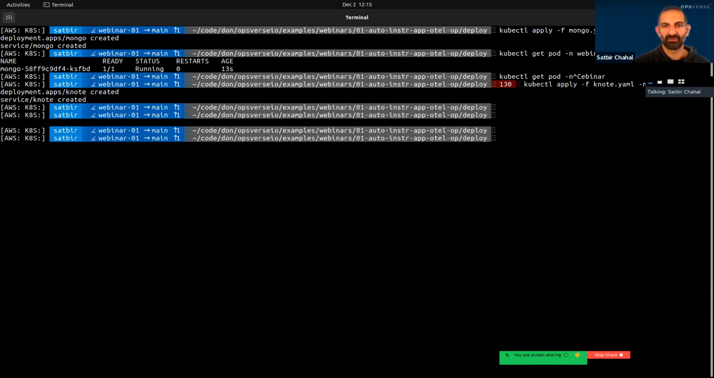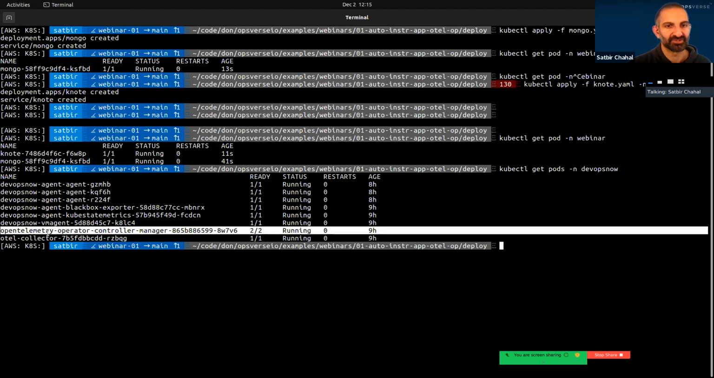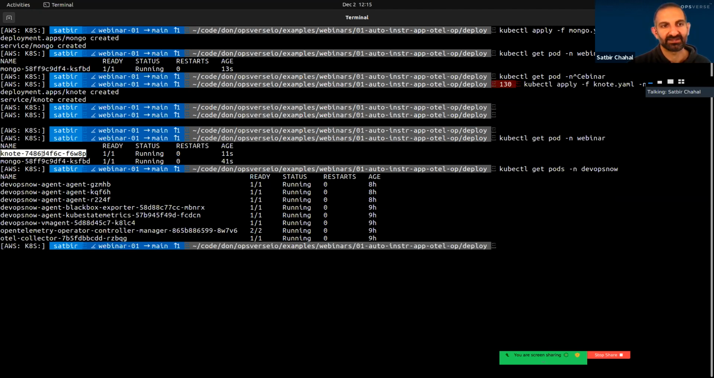Okay, now it's applying. Remember, we didn't change the code. The code is just the application code, no instrumentation. But if you do a kubectl get pods -n webinar, it's actually already up. There would be an init container, because the operator is installed on this cluster. kubectl get pods -n DevOps now. This OpenTelemetry operator is listening for that annotation we added. It saw that this pod had this annotation and it injected the libraries into this container as an init container to instrument this app. So let's see if the traces are coming in.